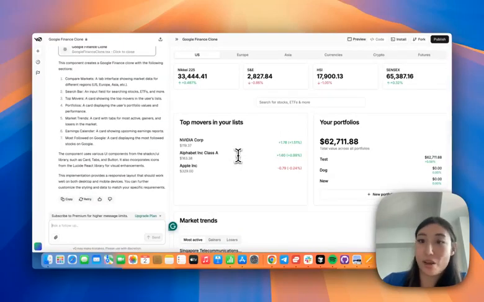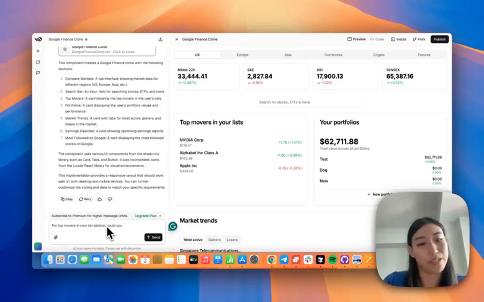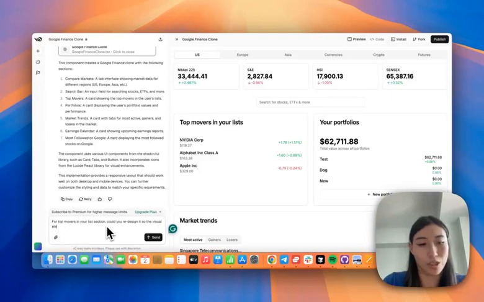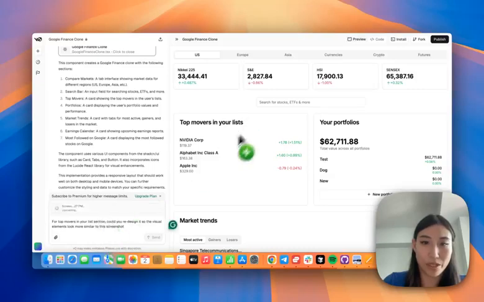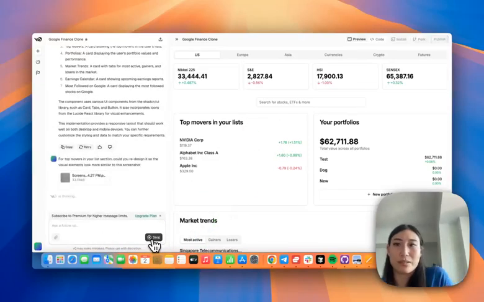This implementation is obviously just a start, and you can make a lot of changes and it'll start generating again. So let me say, for the top movers in your list section, could you redesign it so the visual elements look more similar to this screenshot? I took another screenshot that is a detail of the top movers in your list section, and let's see what it does.